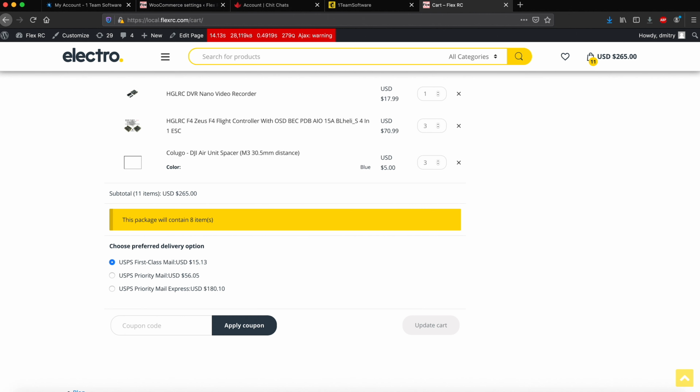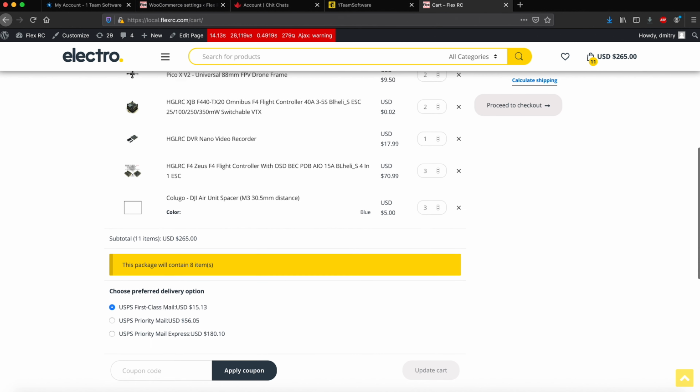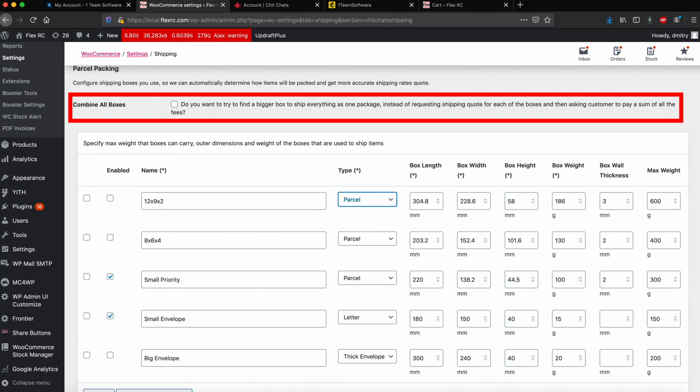So you can see I'm getting like $15, for example, for first class mail, which is quite a lot. Then there is an option to combine all boxes. It is useful when you leave yourself an option to find a bigger box and send everything together, even though it hasn't been configured over here. So what it will do in this case is take all the boxes it will need in order to ship the entire order, and combine their dimensions and weight into sort of one larger box. And once it is done, it's going to make only one quote request versus several quote requests.